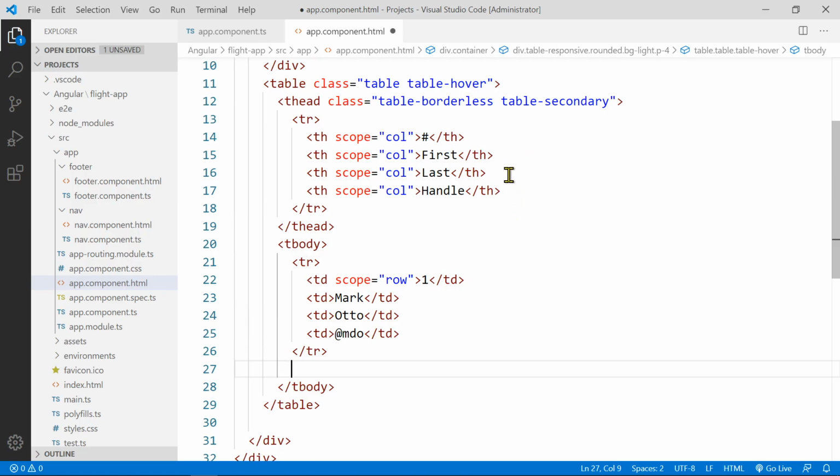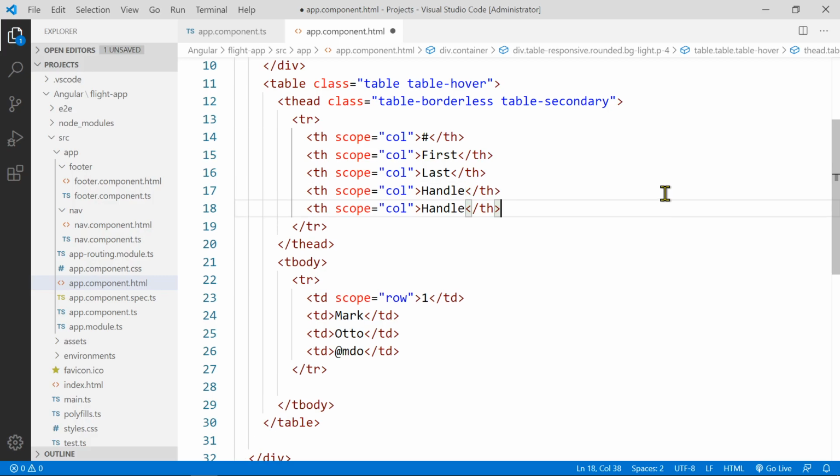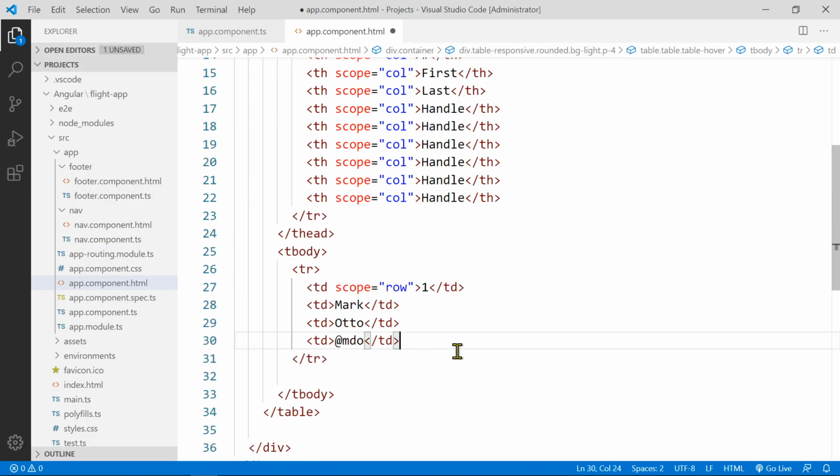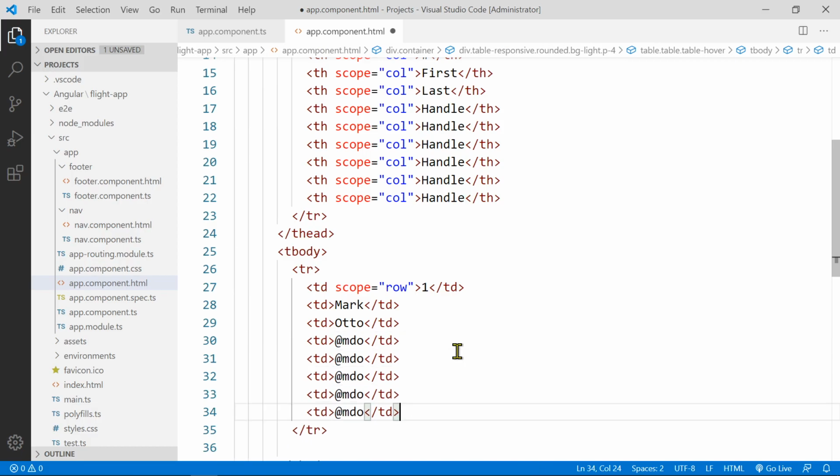But remember, it has 9 columns. So there are 4 of them here. Just put your mouse there, press Alt-Shift, and up and down arrow a couple times. So 5, 6, 7, 8, 9, right? Same thing down here. 5, 6, 7, 8, 9.